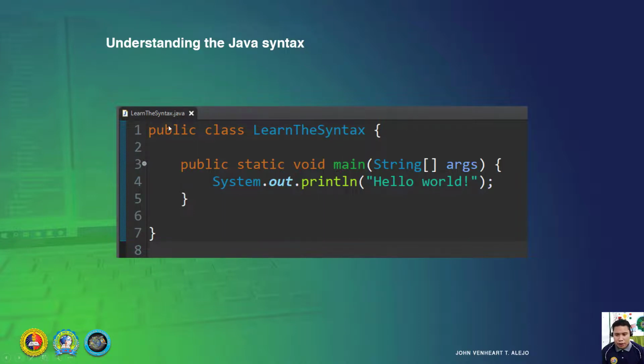So, to start with, if you're creating a class in Java, I will just teach you later on. Public class learn syntax. So, learn the syntax. So, every class there is a name. This is what we call the default one.